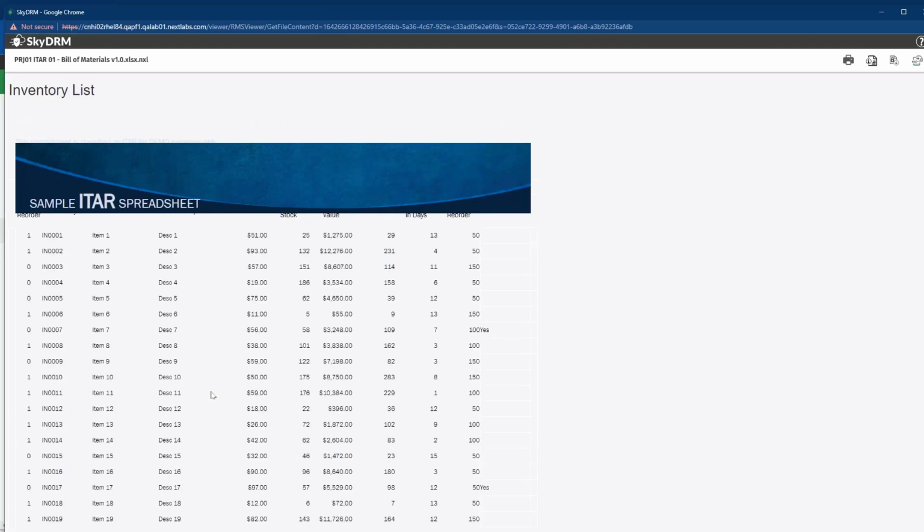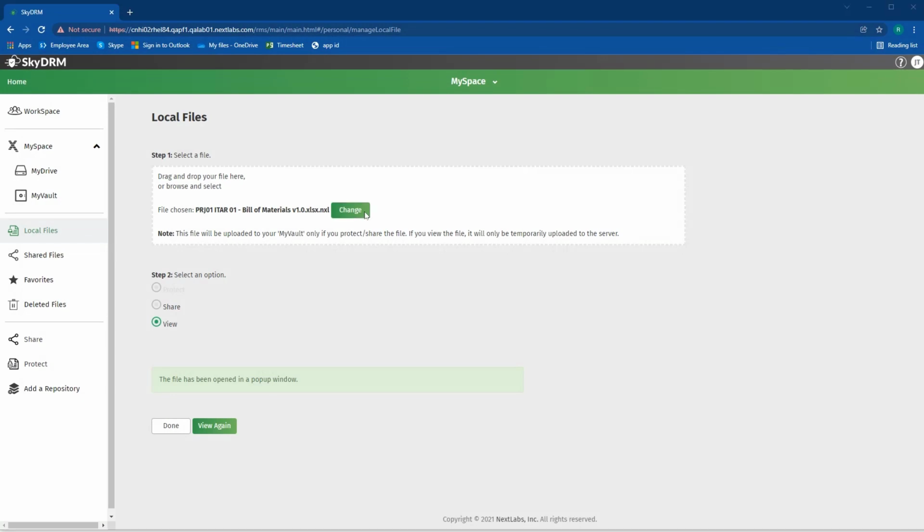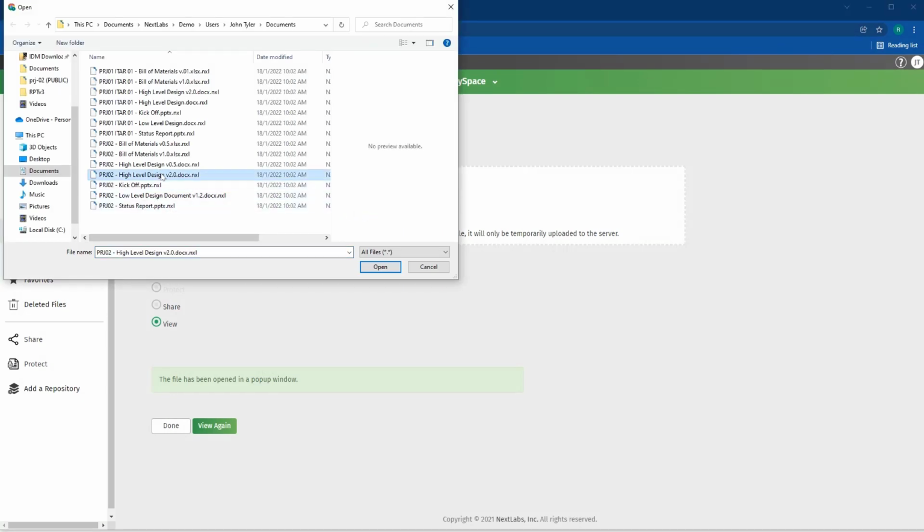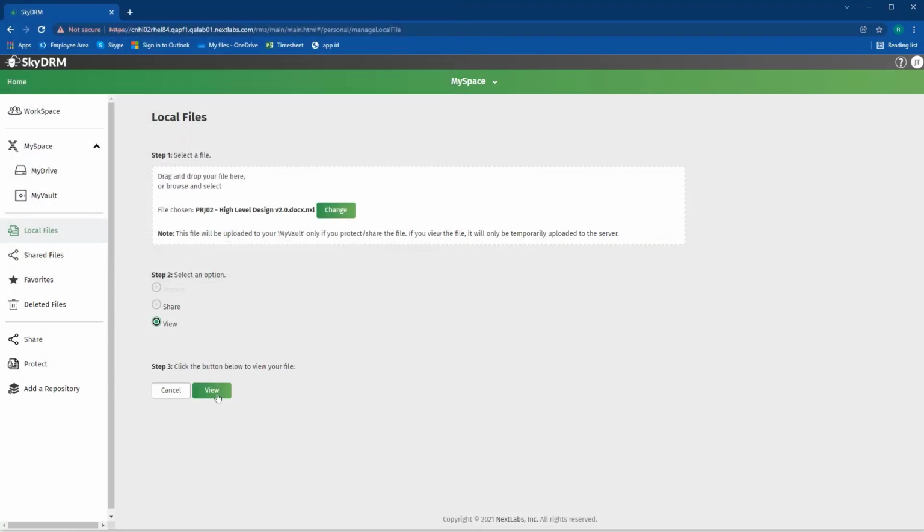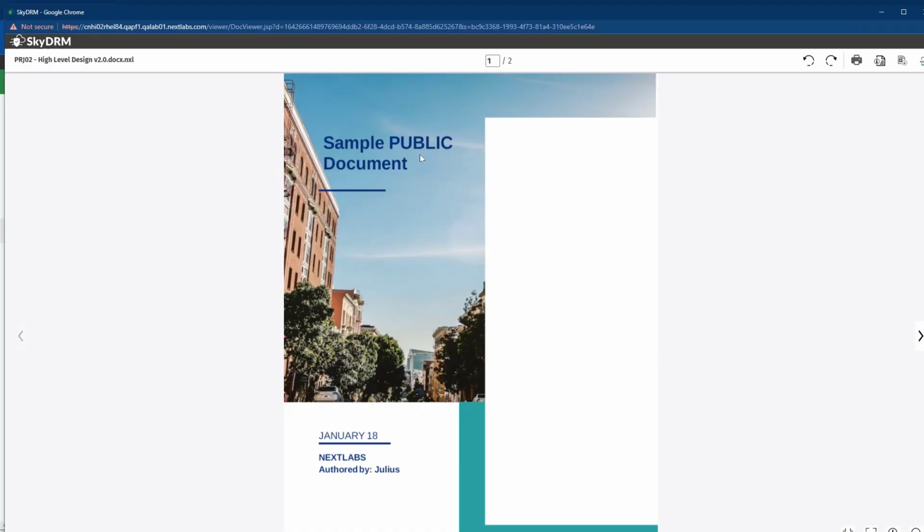As you can see, John Tyler is able to open an ITAR file from Project 01 and has view permissions as granted by the policy. He is also able to open public files from Project 02.